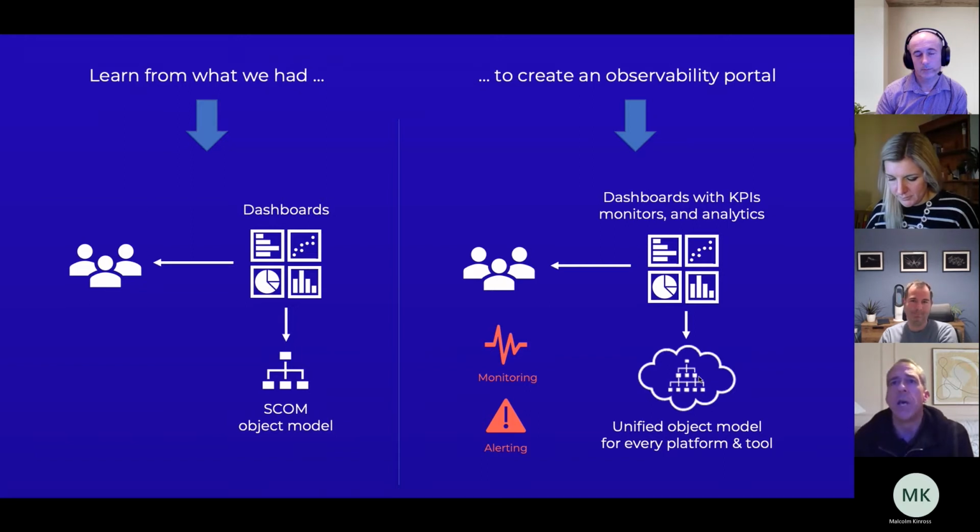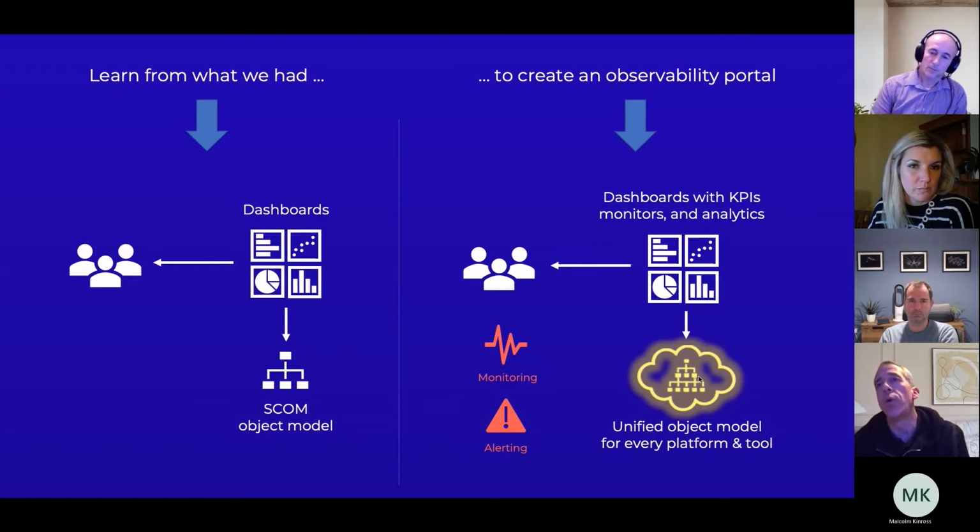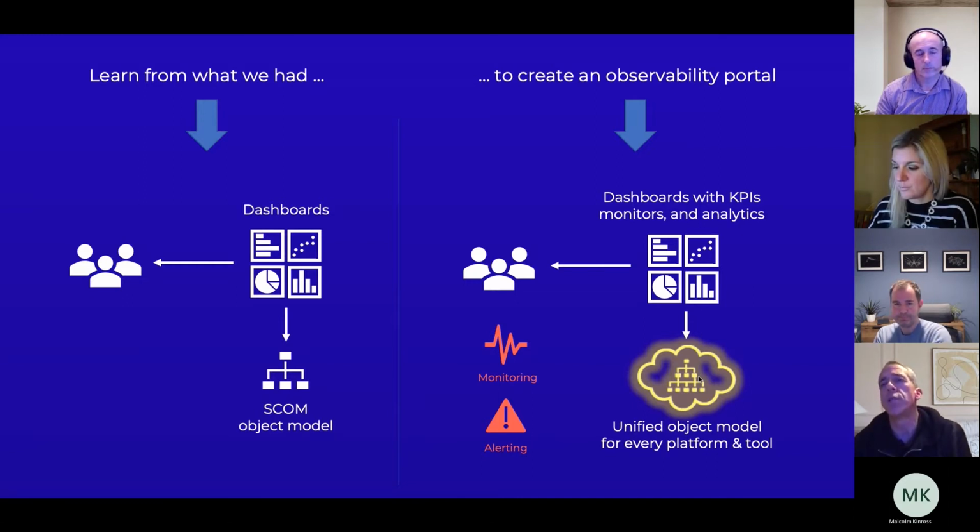What we realized is that in order for SquaredUp to become this observability portal and be a super aggregator across all of your platforms and tools, we would need our own unified object model provided by SquaredUp, where we actually connect the entities from your different platforms and tools. So just by way of an example, imagine you've got an application running which has a number of hosts in Azure.